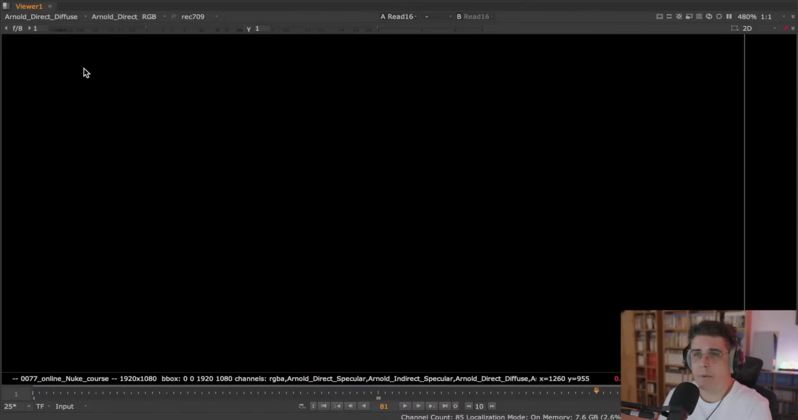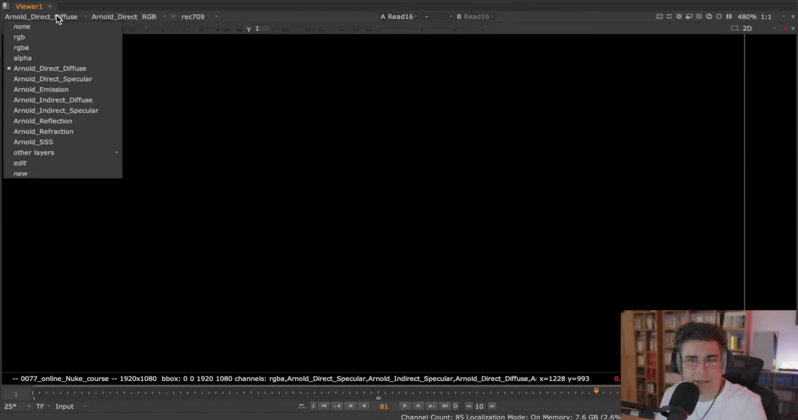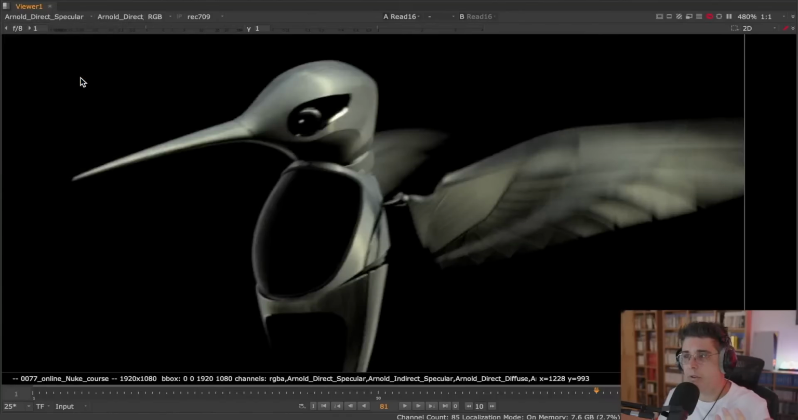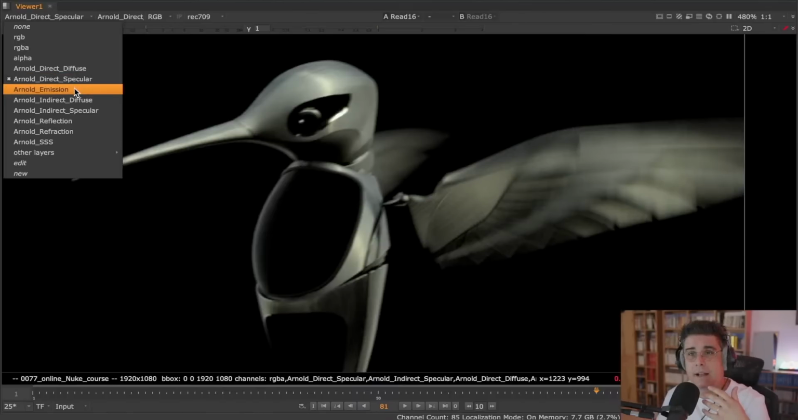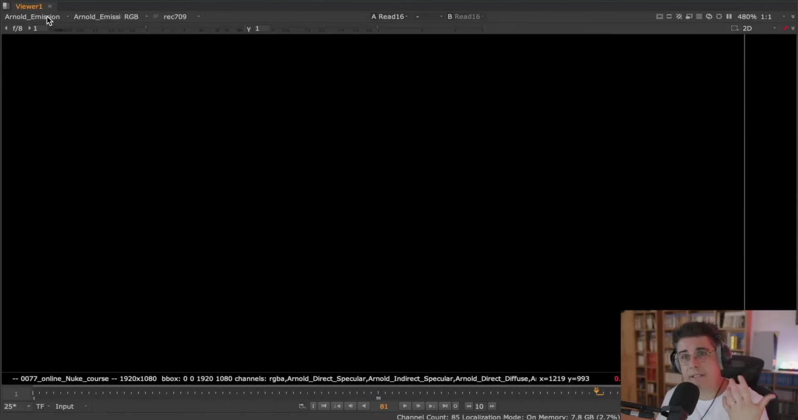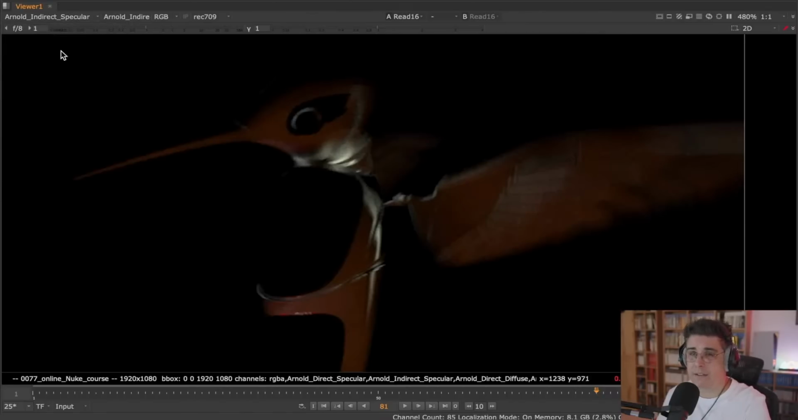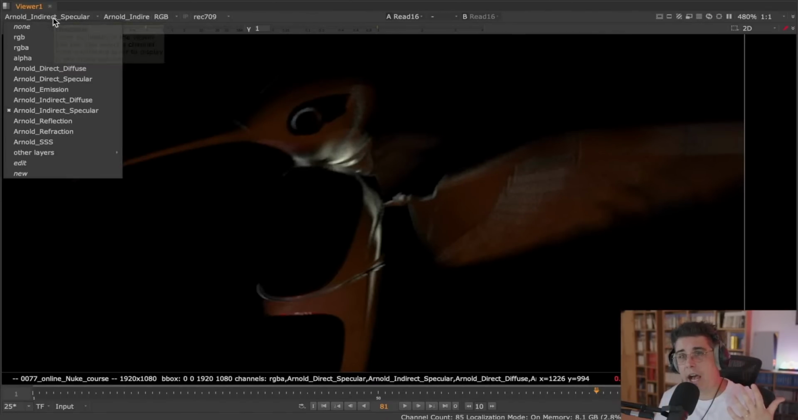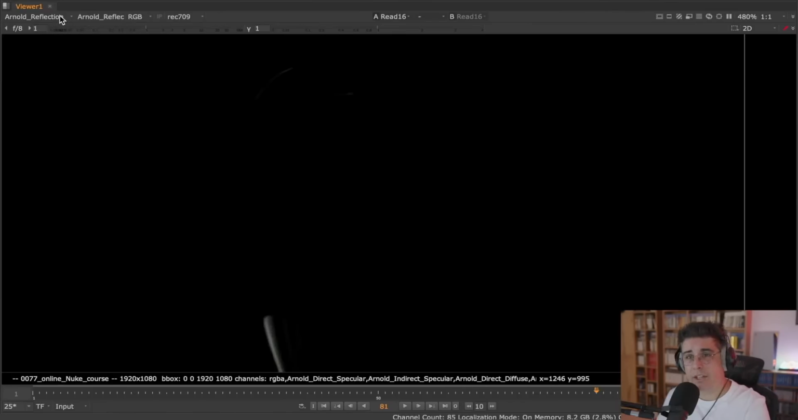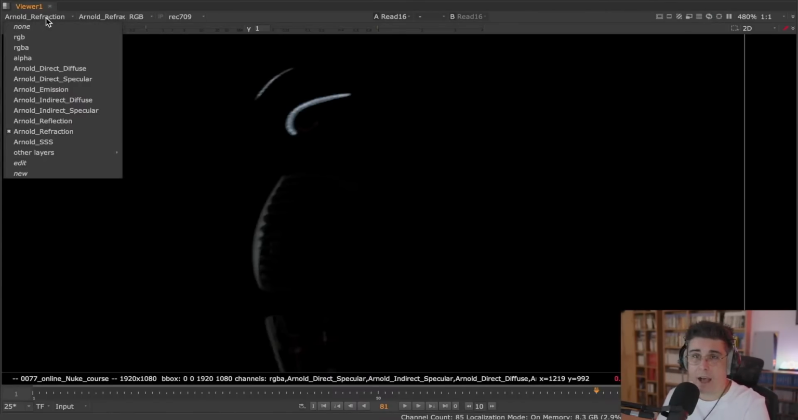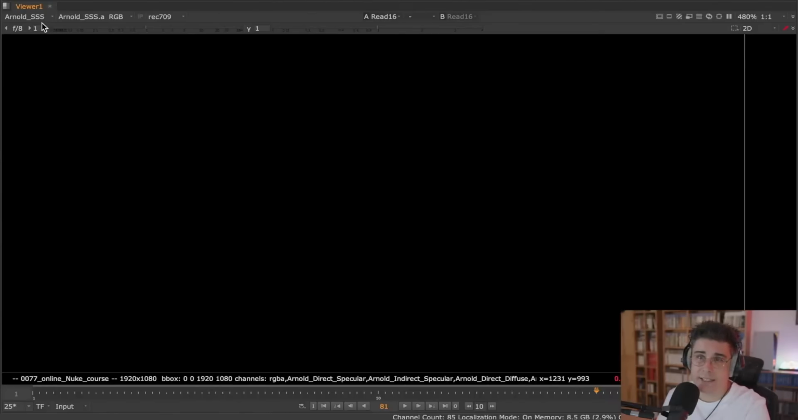So as you can see here, we have the diffuse, which has nothing there because this is such a reflective material. Specular, most of the material is in specular because the majority of this bird is reflections. And then we also have emission, which has nothing there because nothing is emitting light. We have indirect diffuse, which is very, very hard to see. If I would gamma, you would see it. Indirect specular, which is the bounce GI of the scene. Then you have reflections, a couple of them. We have refraction, which is the glass material and the eyes. And then scattering that doesn't exist.